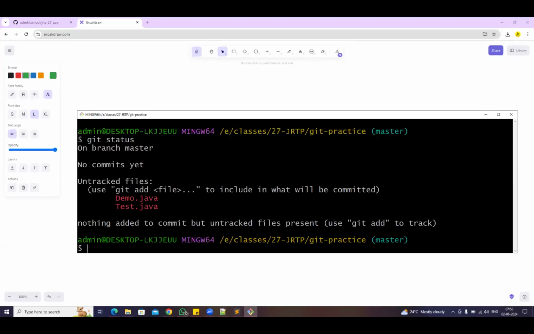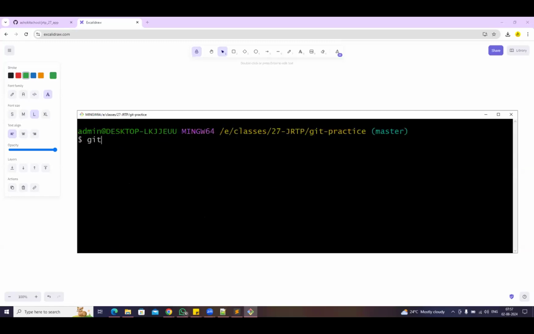That means they are not ready for commit. So if you want to commit your files, you need to add the files to the staging area. Staging area will represent which files are eligible for commit, which files are not eligible for commit. To add a file to the staging area, I will use a command git add file name, which is demo.java.